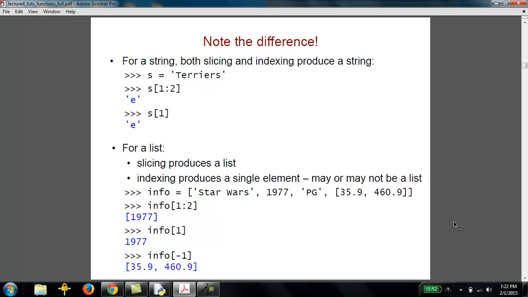Now, in the case of info -1, there I do get a list, even though I'm doing indexing, because it turns out that the last element is a sublist. And so because that element happens to be a list, I do get brackets here, but not because I'm creating a list through the operation. Rather, I'm just getting that one element, and it just happens to be a list. So make sure you understand the distinction there between how these 2 operations work. And just to make sure, here are a couple more practice problems. Take a moment, pause the video, see if you can get the correct answers there, and then come back and check your work.